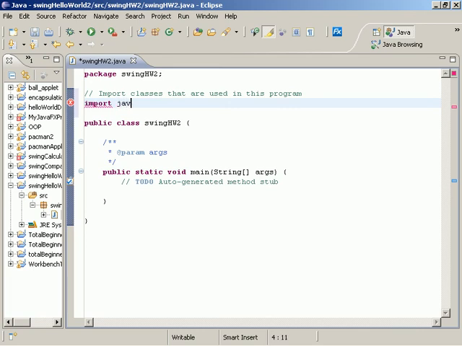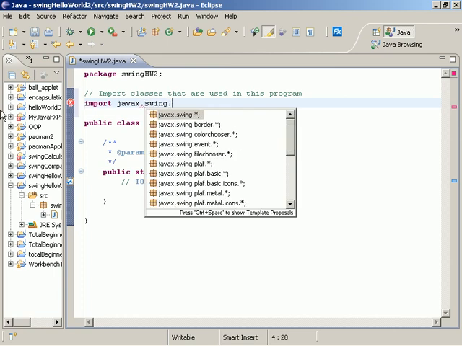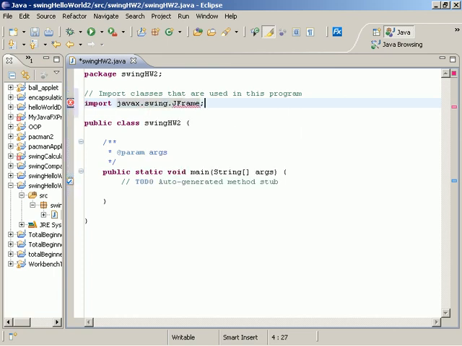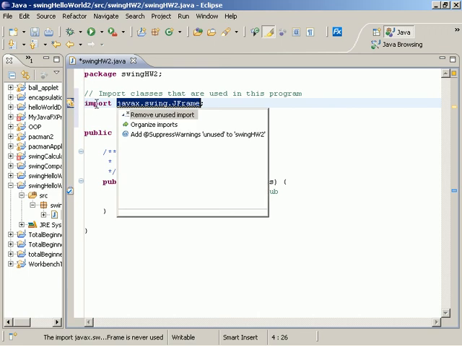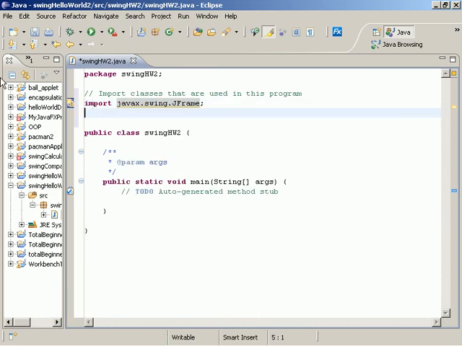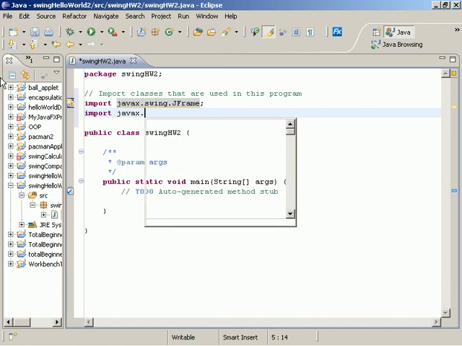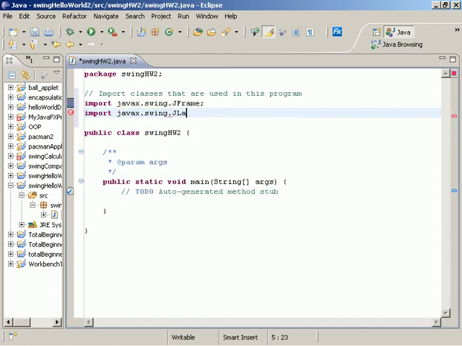Import javax.swing.JFrame. Make sure this is correct. Make sure you have the absolutely correct syntax, including the capital letters, including case. This is the class name that I'm going to be using. All right, don't worry about the error or the warning, because the warning is that we haven't really used it yet. So import javax.swing.JLabel. Okay, and I'll explain things as I go.